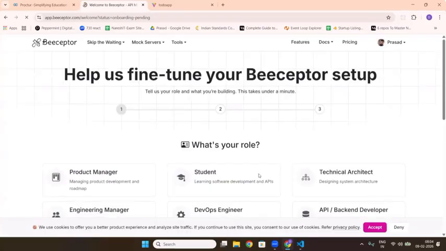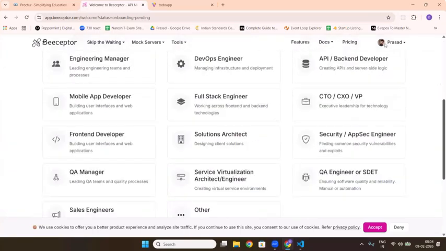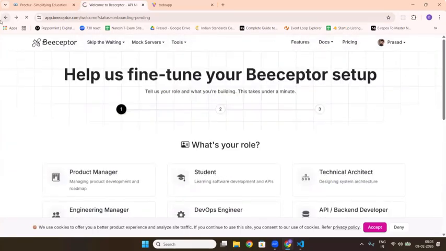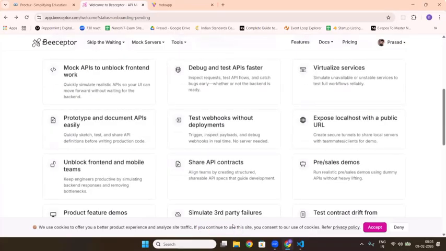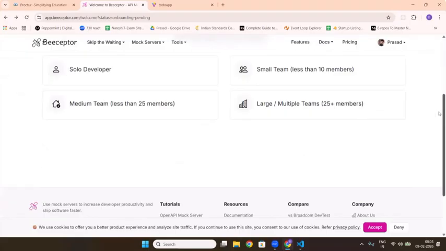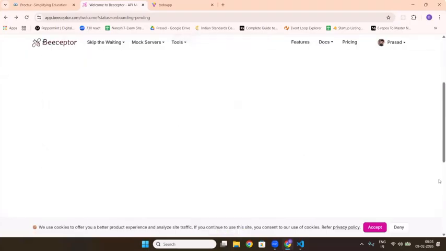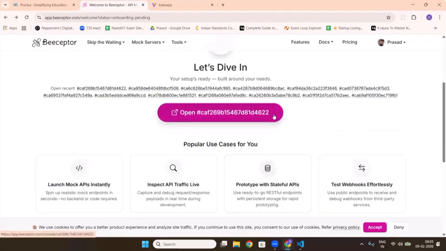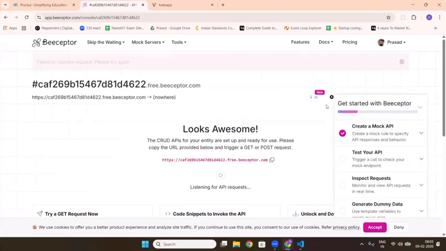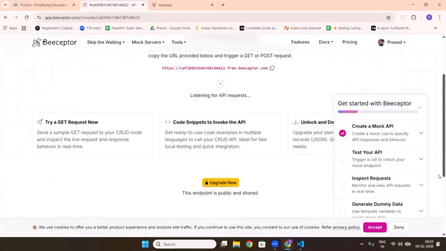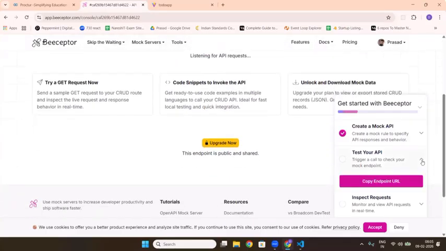Earlier it used to be completely free. Now what happened? Whatever it is, student, next, something, next. Array, what is this array? Your setup is ready. Open this. Fail to validate the request. This is the link. I want to check the post request.